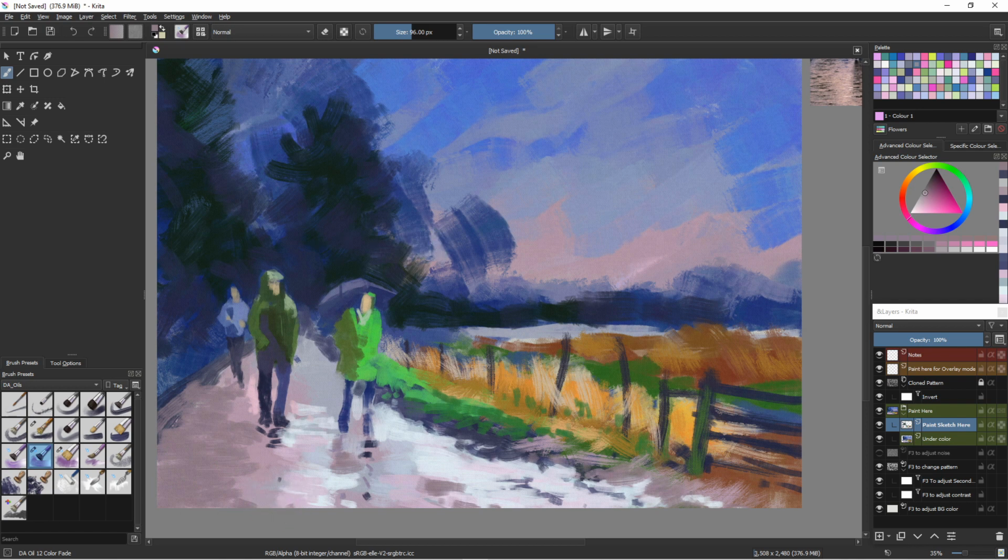Let's do it. Let's do it. Let's pick this colour up. Again, I'm going to do what I did before, like paint into them. Like that.